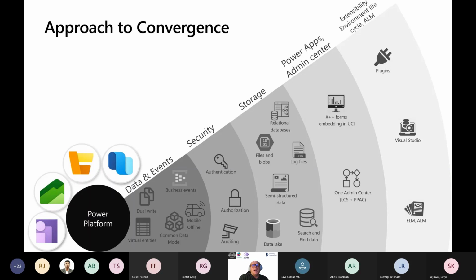And then you come to the last component, which is extensibility, environmental life cycle, and ALM. So how do plugins work? How does Visual Studio come into this? And then how does the application lifecycle management all happen?